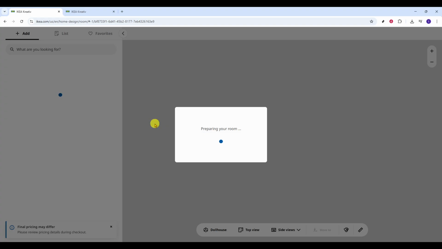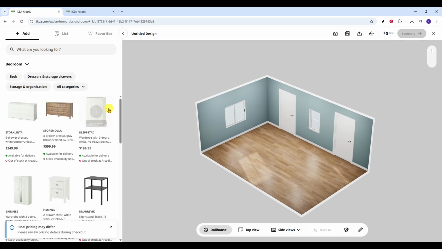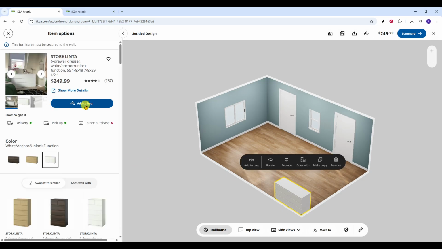Browse IKEA's product options within the tool and drag items into the layout to test how they fit. Try different sofa sizes, switch armchair positions, or rotate tables to see how traffic will flow. Balance function and comfort. Keep walkways open. Let doors swing freely, and place taller storage where it won't crowd windows.